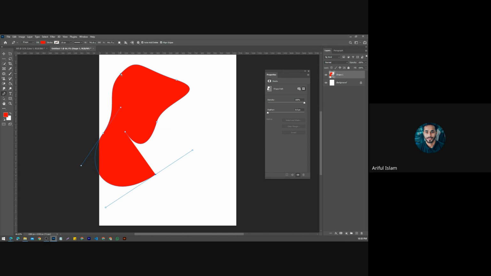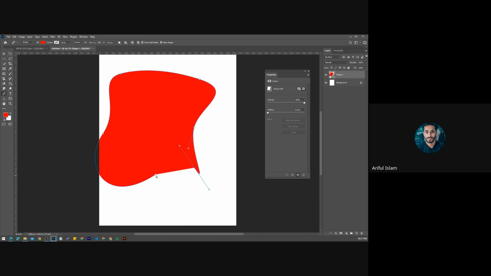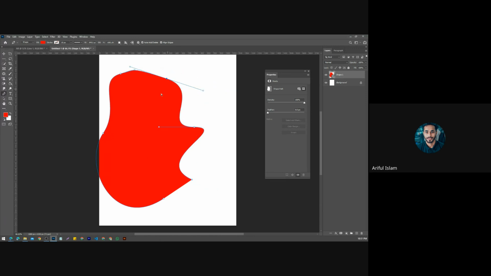As you can see here, you need to click here, then you will get the handle. Let's say I want to move my pointer. I'm pressing Control. Make sure that you are pressing Control. So I'm pressing Control, so I can increase it, as you can see here. Okay, this is the handle. It helps you to modify your shape like this, like this.